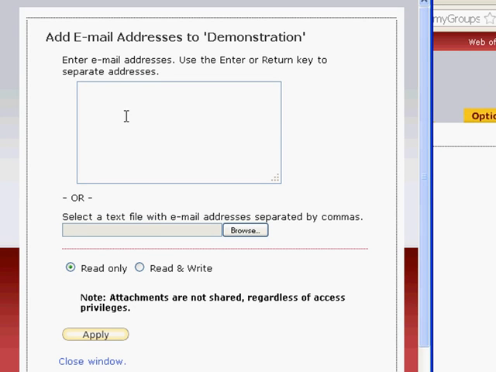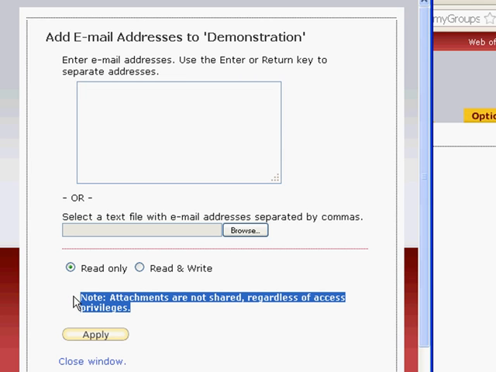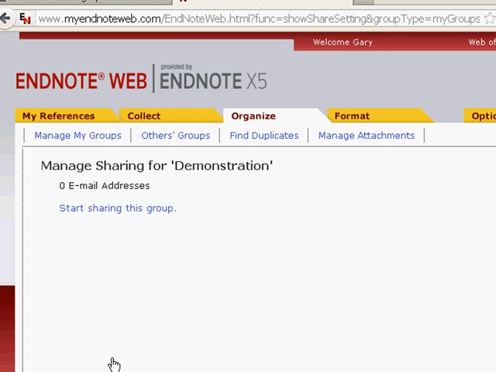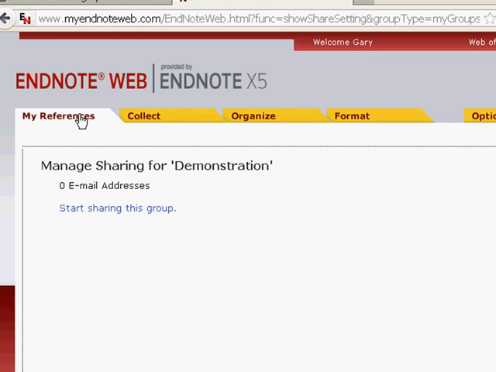And this is where I can specify individual email addresses. So please enter them in this field. You can decide to give the individual read-only privileges or read and write privileges. Please note that if you do have attachments, those will not be shared with this individual. Once you're set, just apply, and emails will be sent to the individuals that you've specified. I'm going to close this window at the moment and then return to My References.